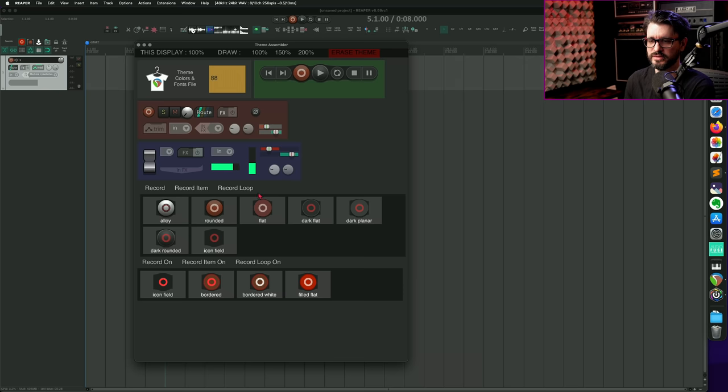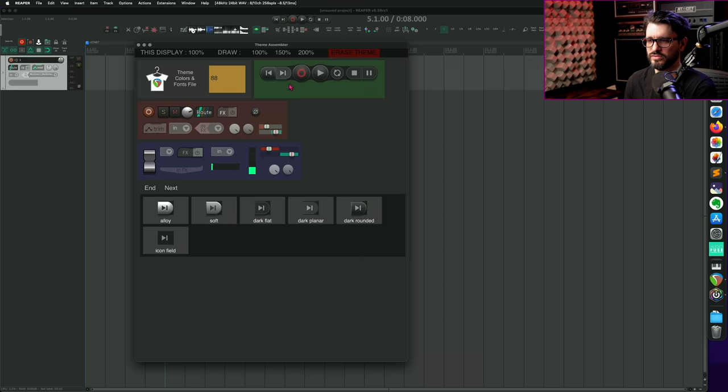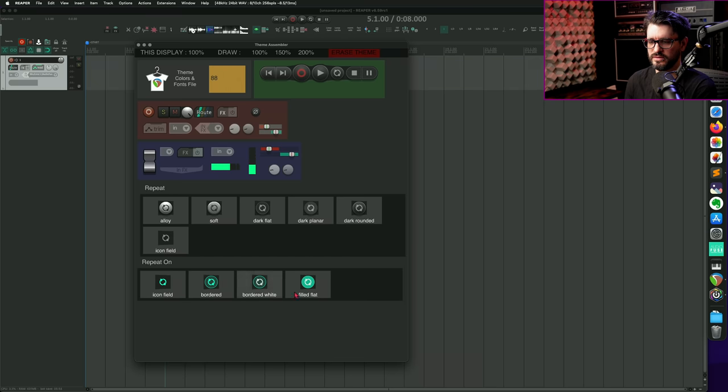Go to the record button. We have different options here. Let's do dark flat. I'm liking the look of that one. Dark rounded. Actually, I think that works a little bit better with the play button style. So let's do a dark rounded for all of these. And when the repeat is on, let's do the bordered.